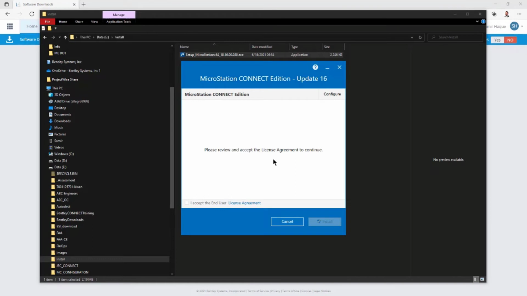the continue button. On this particular page, you'll notice there are several options available to you. First of all, you'll see that across the top, it tells you what version and which update it is. And then there's a configure button here.